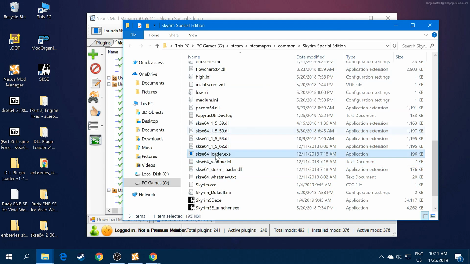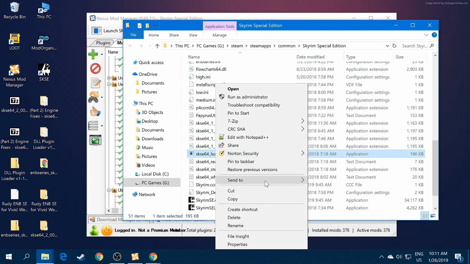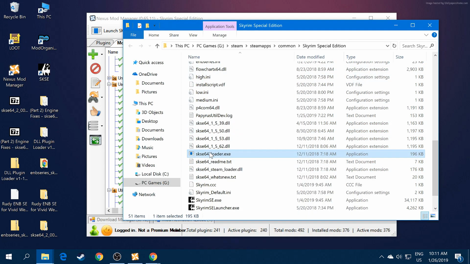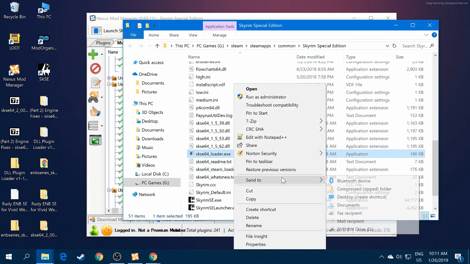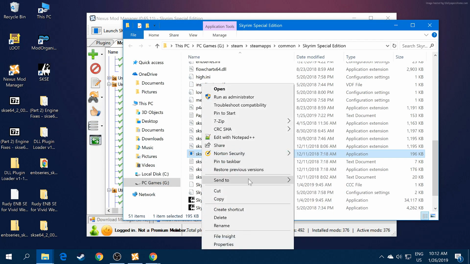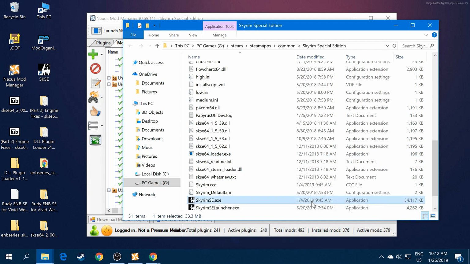Now for this one, just send to desktop. For this loader, you want to send it to the desktop. You want to just do this. If you send it to the desktop, you can run directly through this, or like me, I do it through Mod Organizer. I launch my game through Mod Organizer, but if you don't have Mod Organizer, you can launch it like that. Just send it to the desktop here.